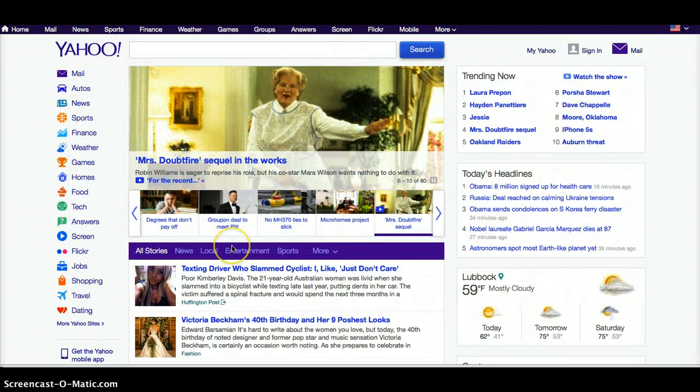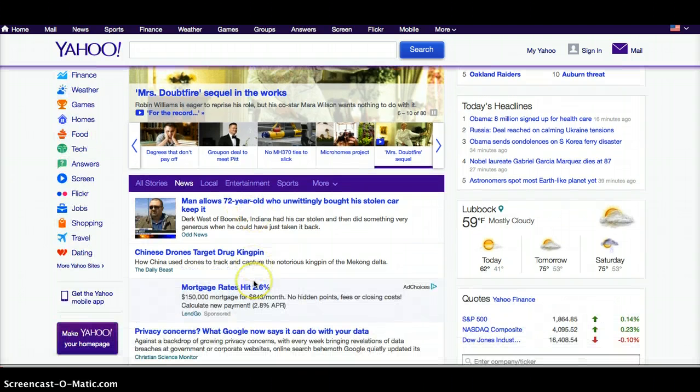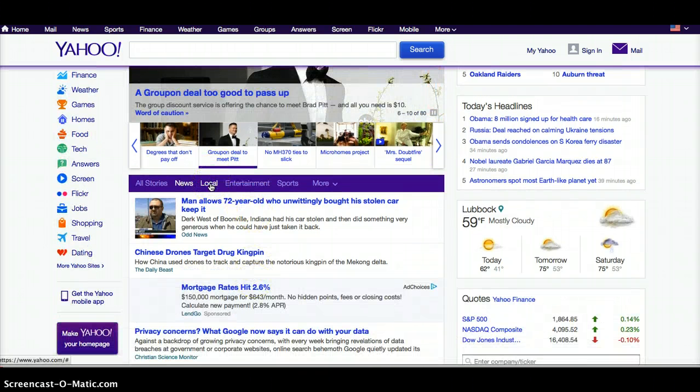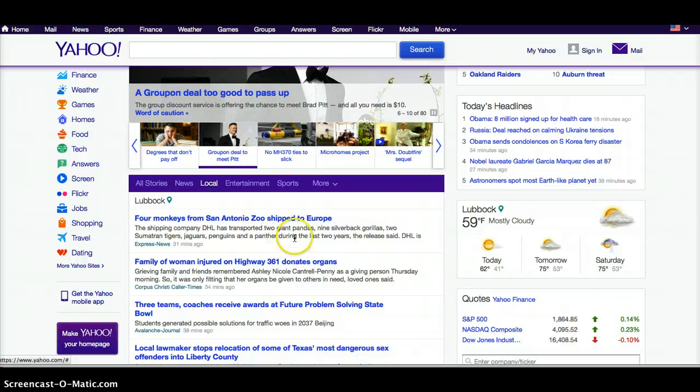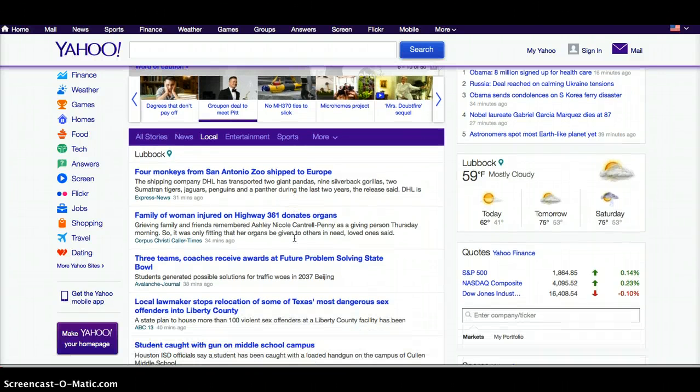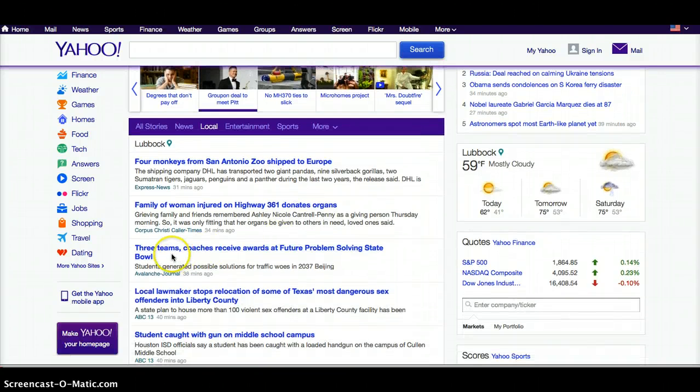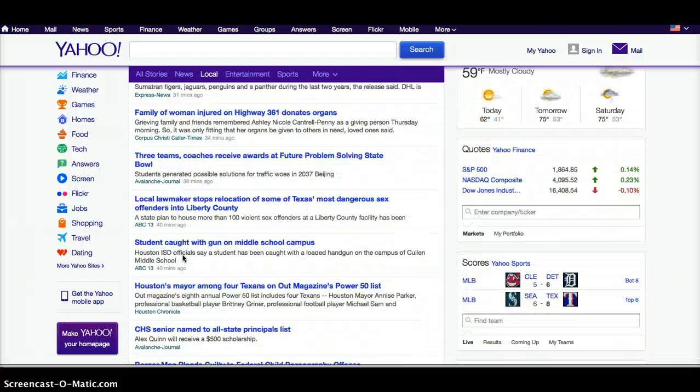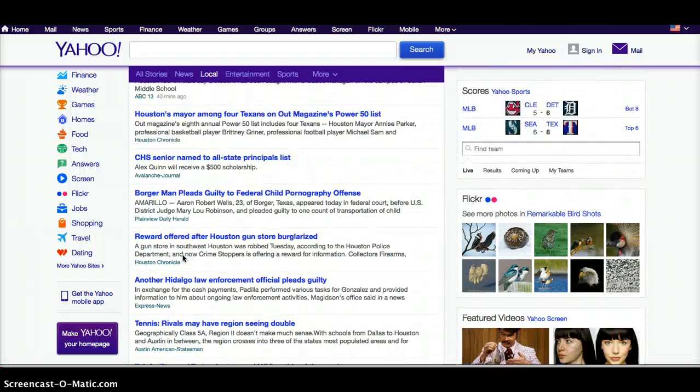As a group, we really liked the navigation right here for the news stories because it lets you personalize what you're looking at specifically. So right here, if you wanted to look at just regular old news, you click on that and you have your news stories. Let's say we wanted to get Lubbock local news, we'd click on the local tab, and sure enough, we'd have Texas themed articles from places like the Avalanche Journal or KCBD lower down the scroll bar.